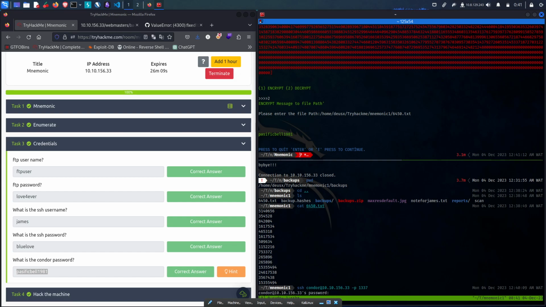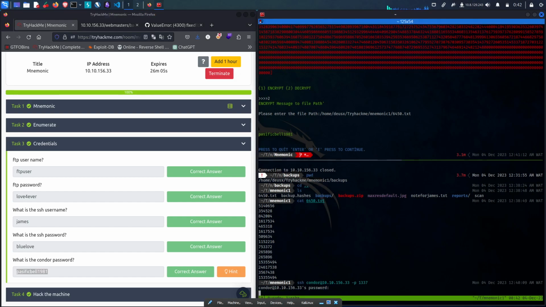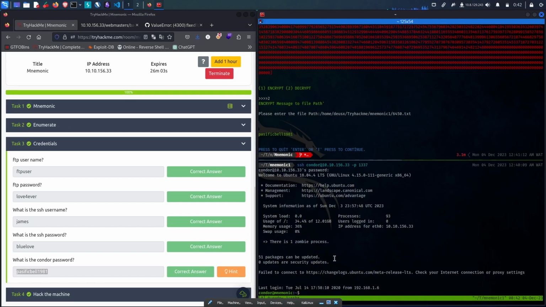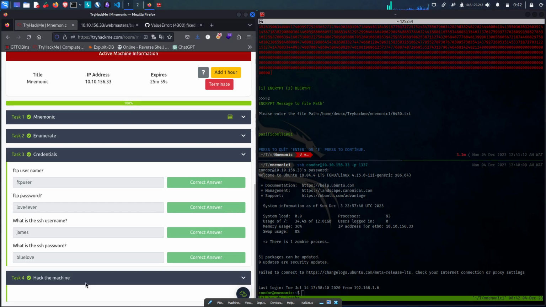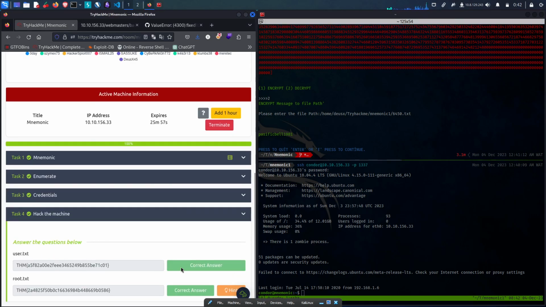Then they ask you for the password. We already have that. Paste your password, and we have logged in as Condor. So that is all for the credentials aspect and task 3. The last task, to get the first flag, all you have to do is just ls.